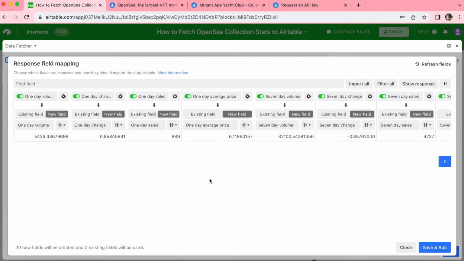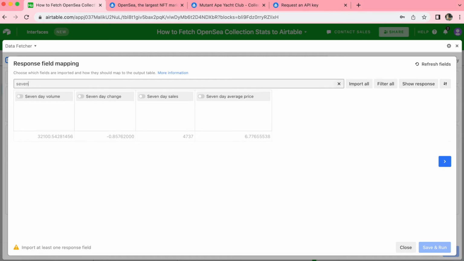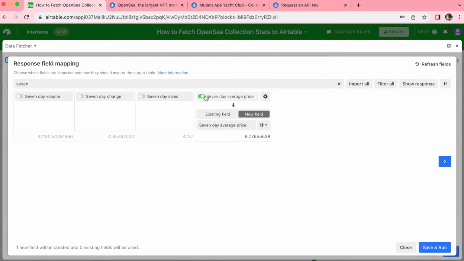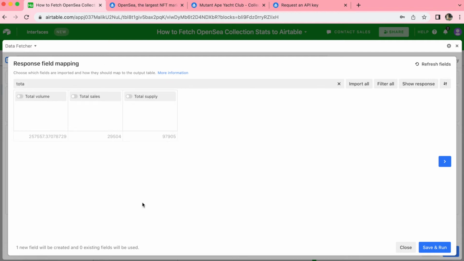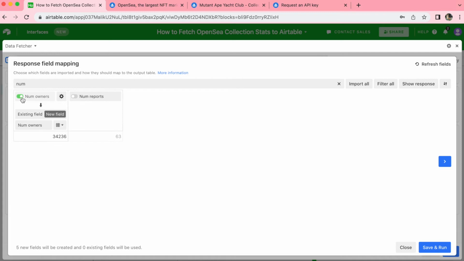Press continue, and now we arrive to our response field mapping. Here is where we can choose which fields are imported to our Airtable. As you can see, all of the fields available have appeared to us, and you can turn these on and off by simply switching the toggle from green to gray, or you can select filter all to turn them all off at once. Then you can search for the fields that you'd like to import by clicking on find field and searching. So I'm going to be searching for 7-day average price. As you can see, I just search it and turn it on. I'd also like to search for total supply and total volume, and then I'm also going to search for floor price and number owners, which will be the number of owners.